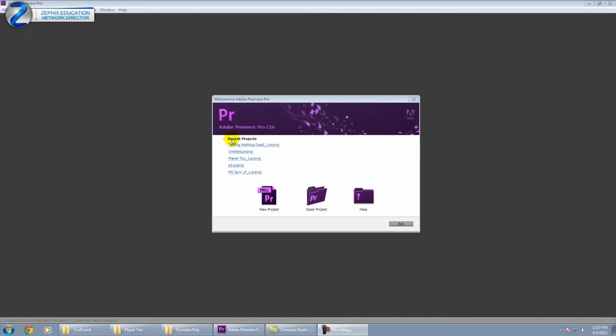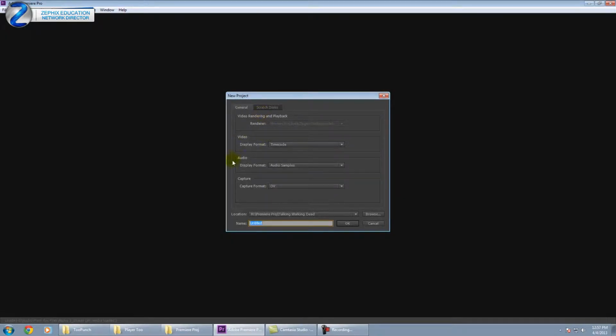So the first thing you're going to do is open up your Premiere, and you're going to get this window here. Now, if you have other projects, great. If you don't, you'll have nothing there. What you do is go to New Project. From here, this is where you're going to set up your entire project, okay? General basically speaks for itself. Video, you're just going to leave everything the way it is, and it should be fine, okay?